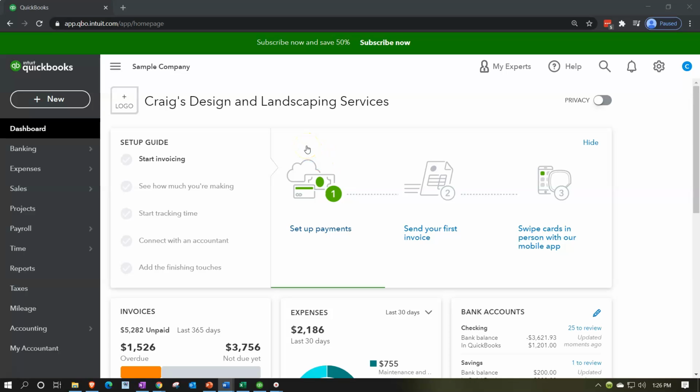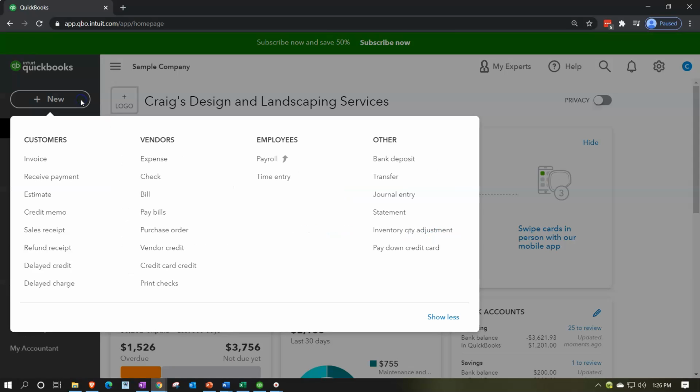We're in the Craig's Design and Landscaping Services practice file. Once you're inside, Intuit doesn't typically bother you. So in prior presentations, we're going to the plus drop down here. We've been looking at the items in the customer section, the vendor section. We'll take a look at the employees section in future presentations.